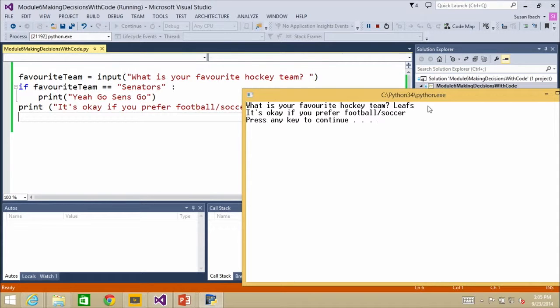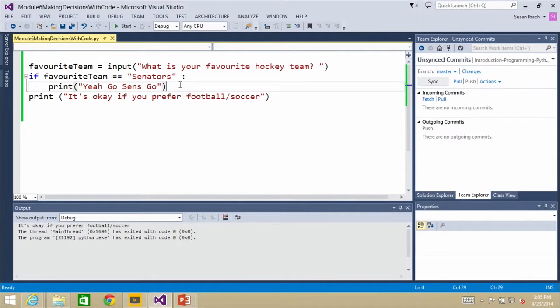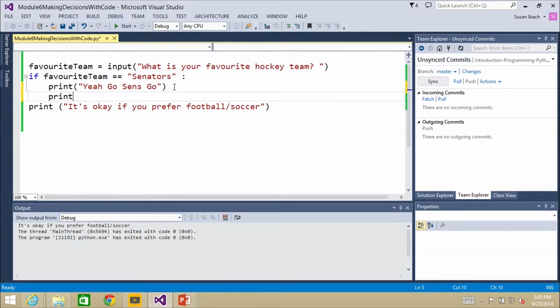And I just say, well, it's okay if you prefer football or soccer, but it doesn't display the go Sens go. Okay. Perfect. And just because we were talking about what if you have multiple commands you want to execute if a condition is true, I'm just going to add a second line of code here.